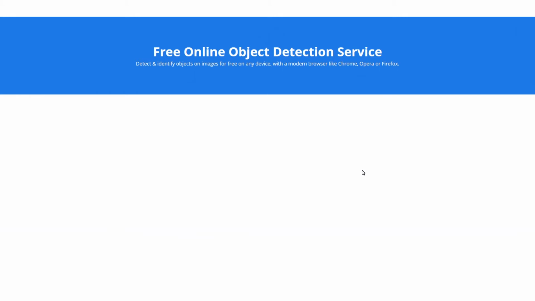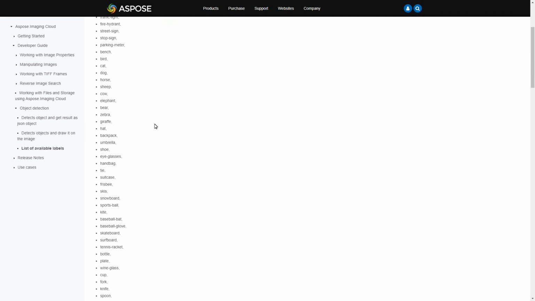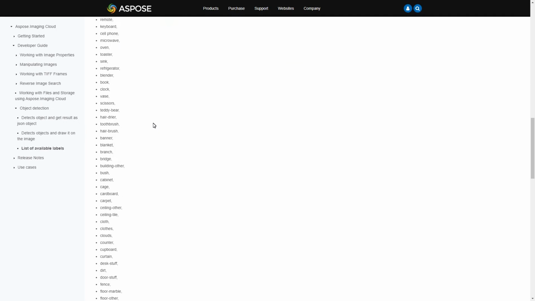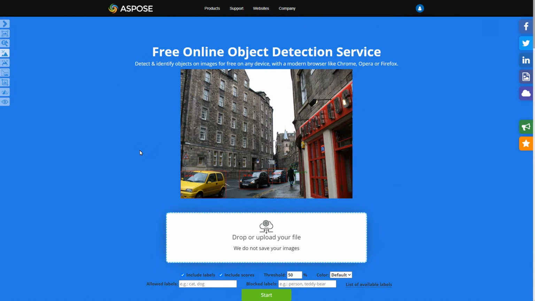The Aspose.Imaging Object detects various objects on your source image. The list of objects is available by clicking List of Available Labels. As you can see, the list is quite large, and that means that Aspose.Imaging is capable of recognizing a lot of objects. To fine-tune the recognition, you can specify the allowed or blocked labels options.